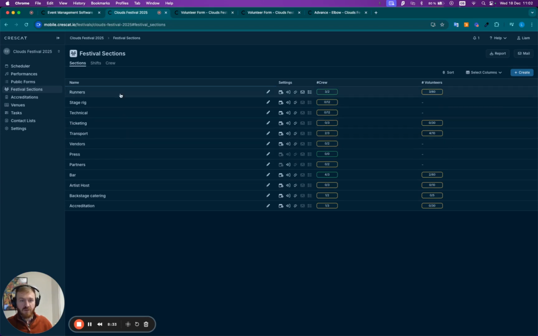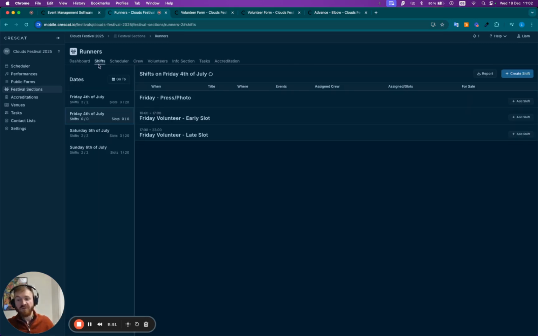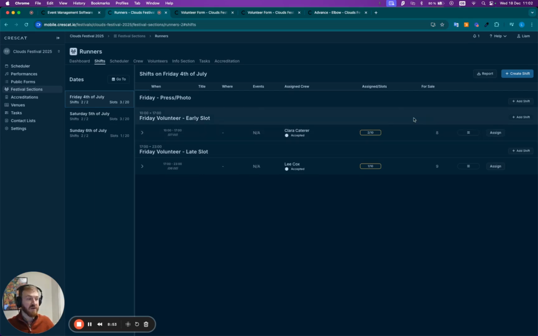If we jump into an example festival section here, let's take the runners festival section. We can get an overview of how many shifts have been filled and how many we have available. We can also see our crew need and our volunteer need from this area. We can then go into further detail and actually create and assign shifts and actually make them available for sale, which means that a volunteer will be able to claim them from their volunteer profile.